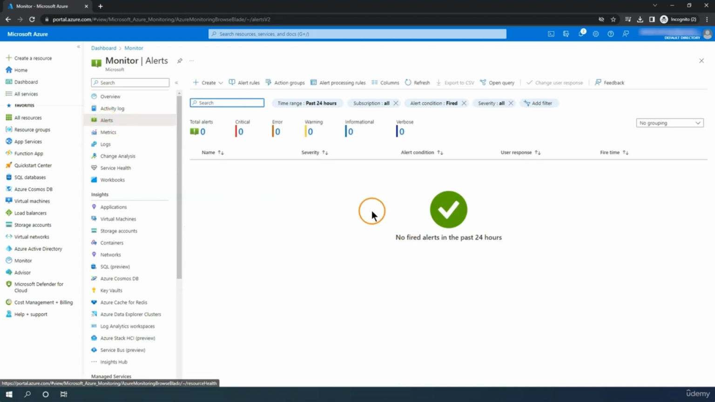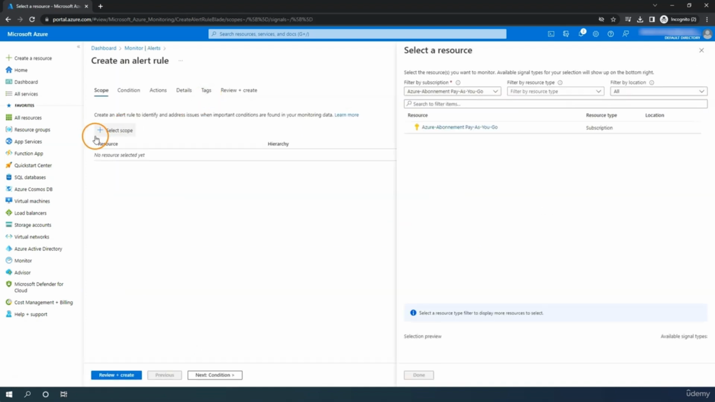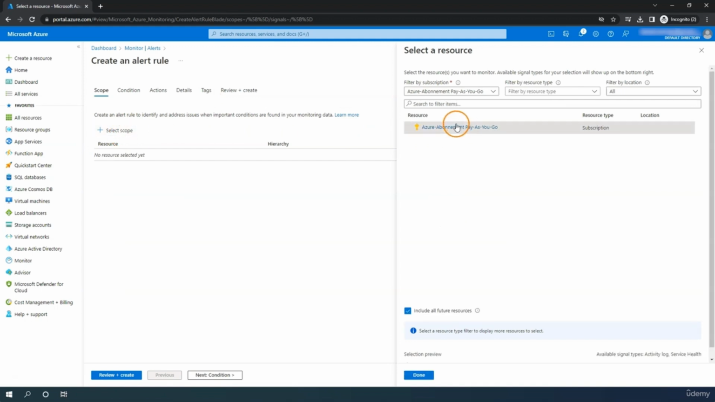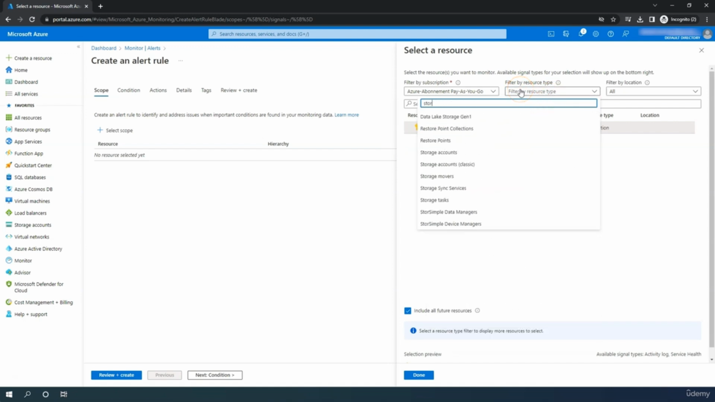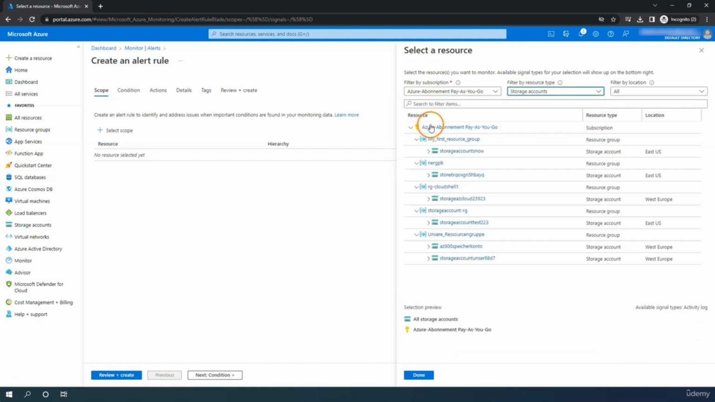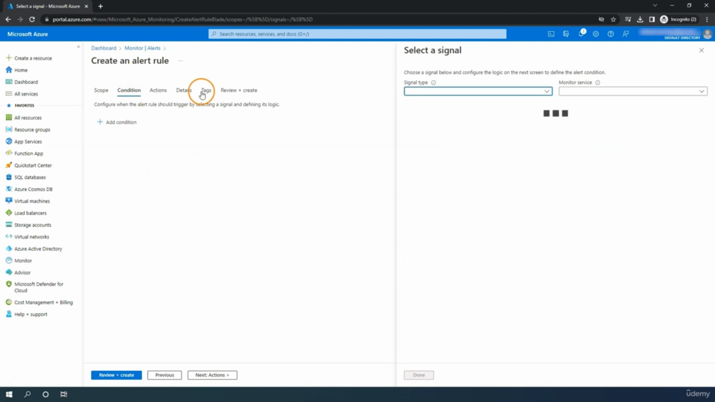This means that in our case, we have no fired alerts in the past 24 hours, but we could set up new alerts. So I can create an alert rule. I first again have to define a scope. So for example, I can say this should be again filtered to, let's say, a storage account. So let me search for storage accounts. I can select one specific storage account, for example, in here, and then I can set up a condition.